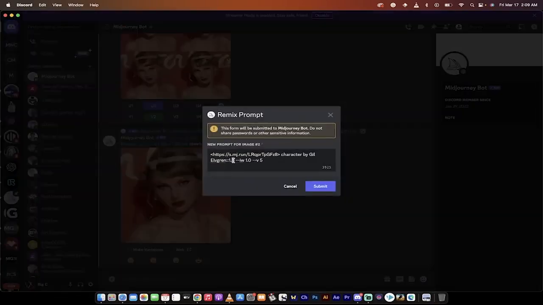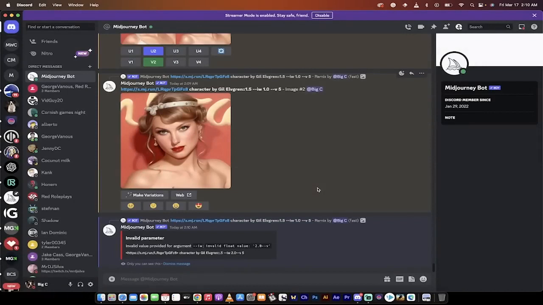So instead of 1.5, maybe we would make it 0.5. I mean, you can go ahead and go nuts, right? And then we want the image weight to be 2.0, and then presto, I would click on submit again. I hit the wrong button. But that's the gist of it.